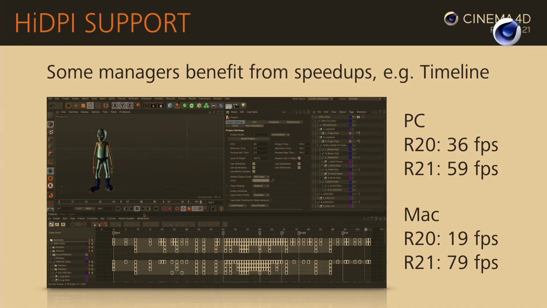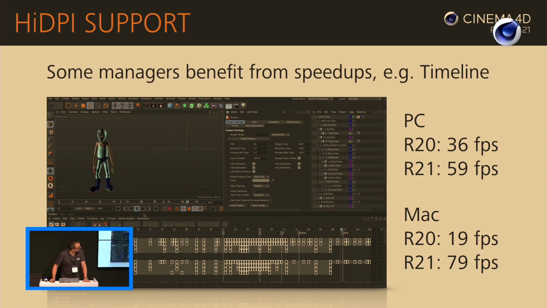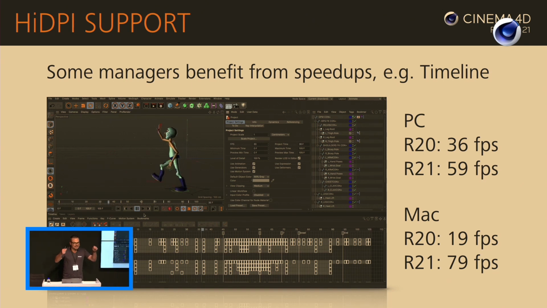So, some managers also benefit from the speed ups. Like I said, we did something underneath. And for example, this is a feature where a friend of mine told me this is like the best feature of R21 for him, because it's so fluid. The timeline is now so fluid. When you do character animation, for example, selecting keyframes and moving all of them at once or resizing the whole timeline sometimes could be sluggish.